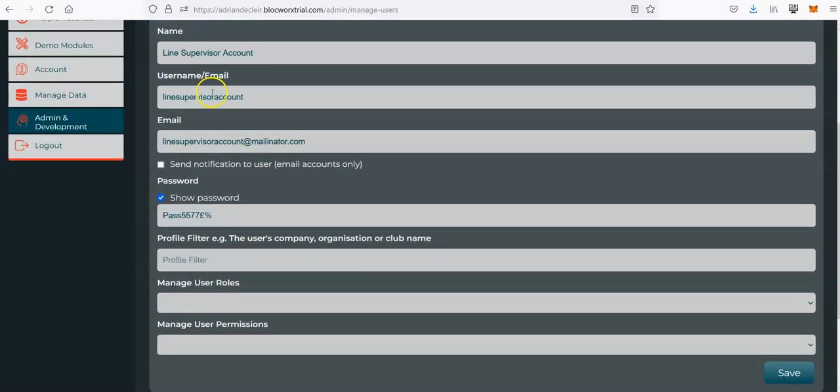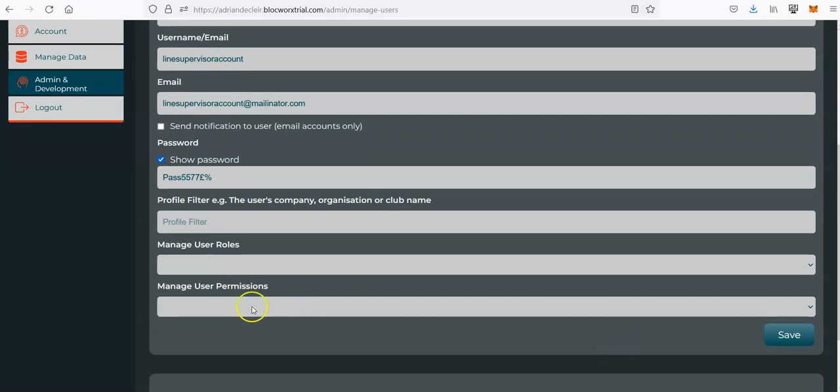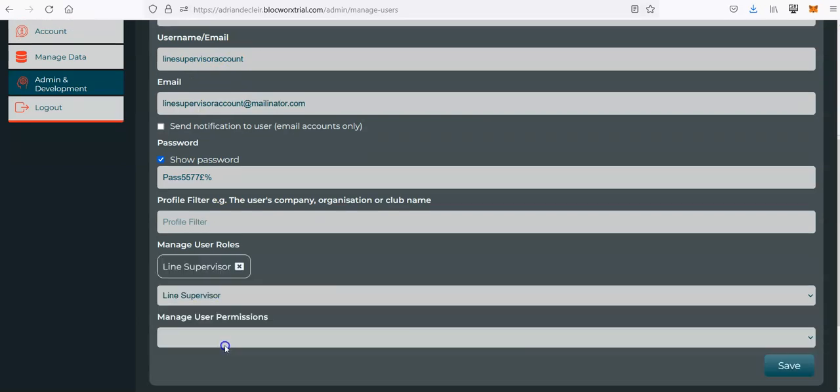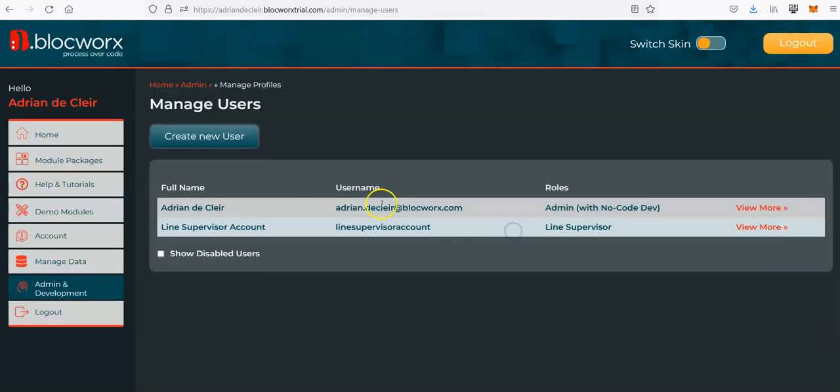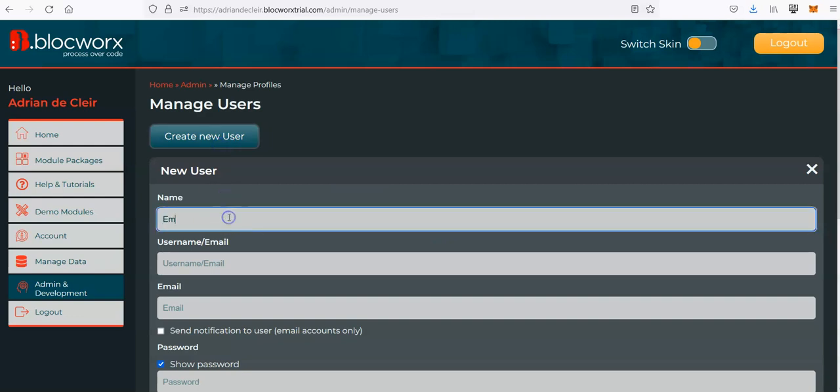Now, this account at the moment doesn't have any role associated with it, so I'm going to give them the line supervisor role. User added. And we've just created our first user. And now I'll just do another one, employee account. Again, we're not going to use emails in this case, but we'll fill it out anyway.